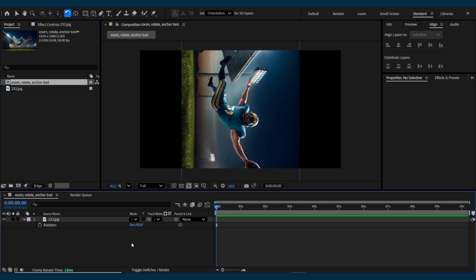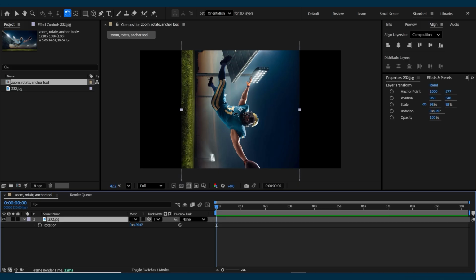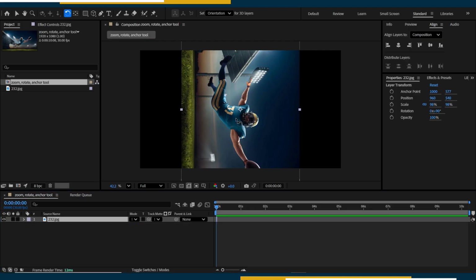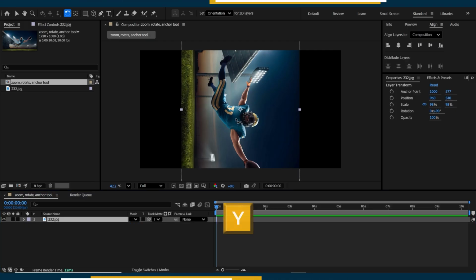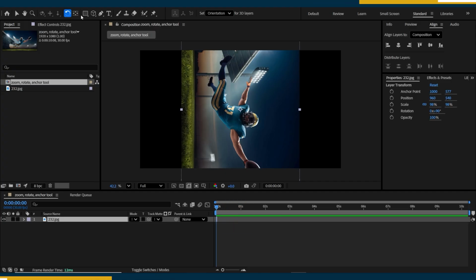Now here's the important part, the anchor point tool. The anchor point tool decides where the rotation happens. You can select it from your keyboard by pressing Y, or you can select it from the toolbar by clicking this icon. And here's the anchor point.